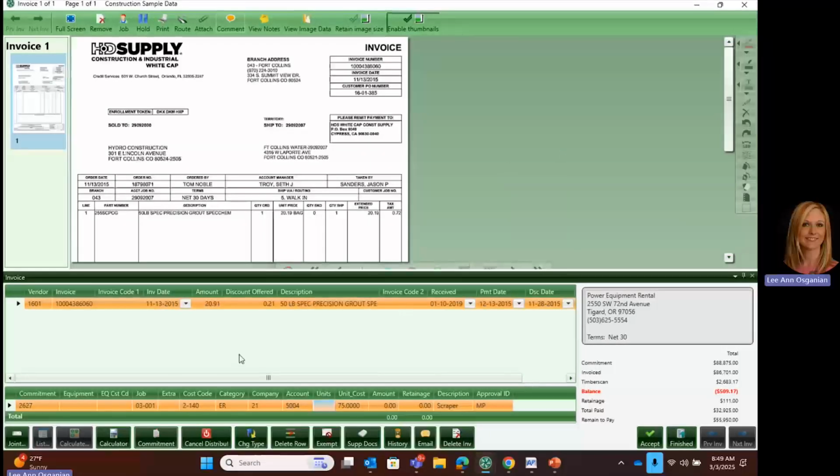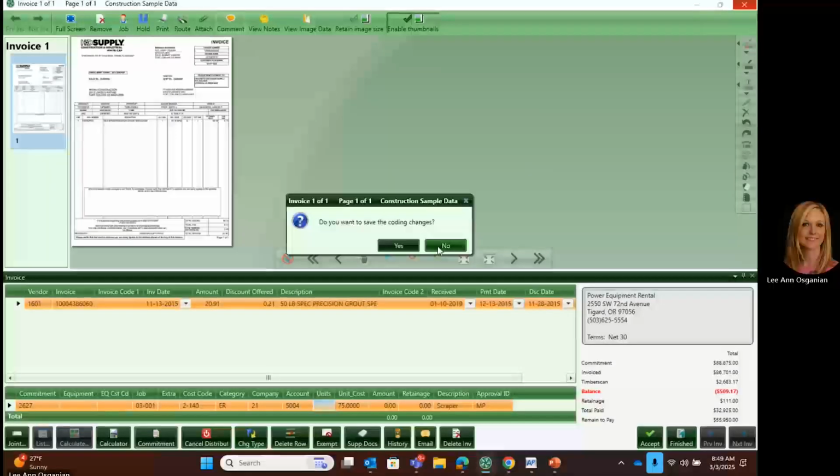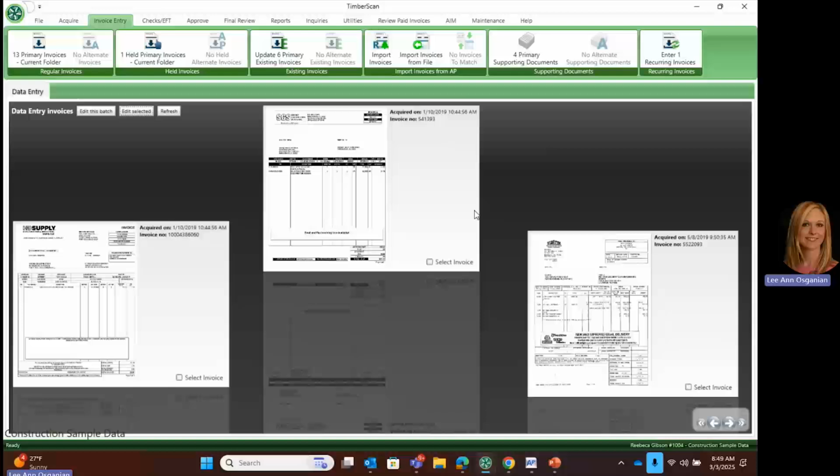Now, one of the things to mention during invoice entry, you can partially code that invoice. So if the data entry person maybe only knows the job, and the person approving that invoice is going to know the cost code and category, you can simply just put the job during invoice entry, and then the system can route to the person responsible for that job, and they can fill in the balance of the coding. So that is the invoice entry process.